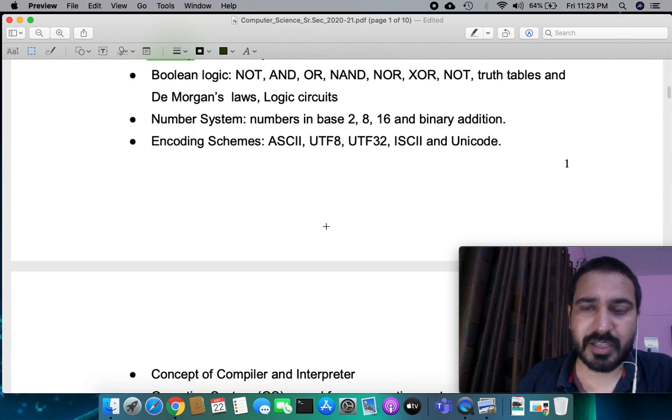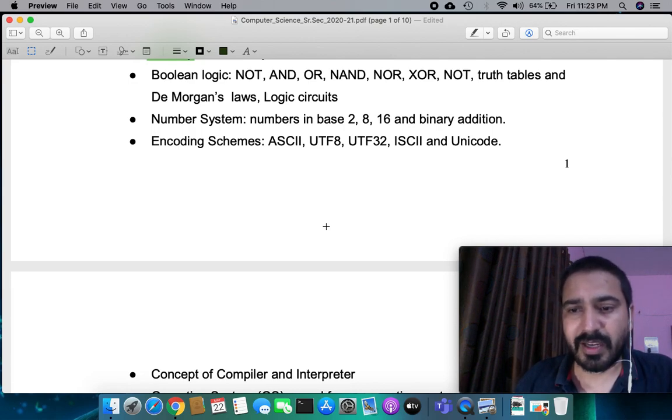Now come to the logic part. For now we can skip the logic part, because it also has some truth tables, De Morgan's law, and circuits. So it requires some kind of presentation or writing. So I will create separate notes for this. Right now we are leaving that part.